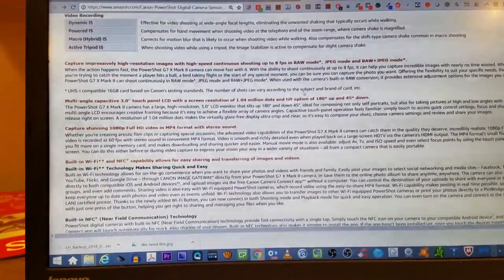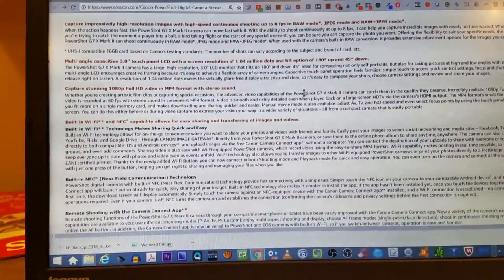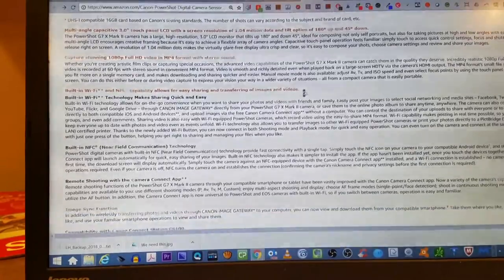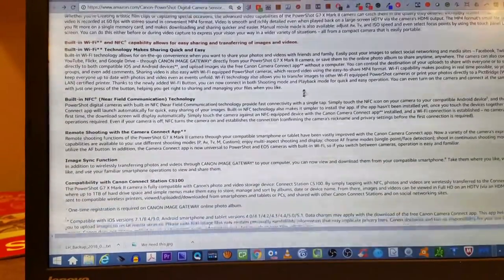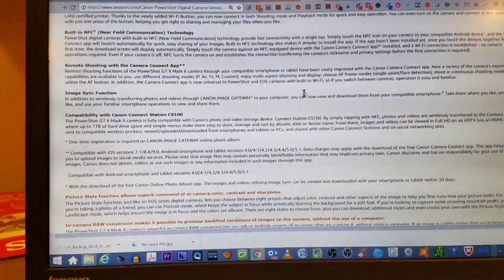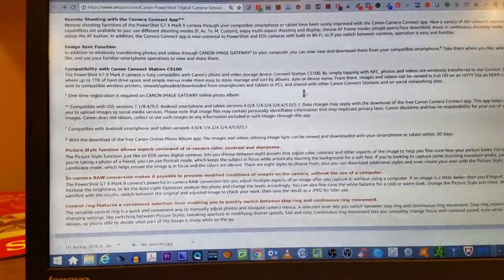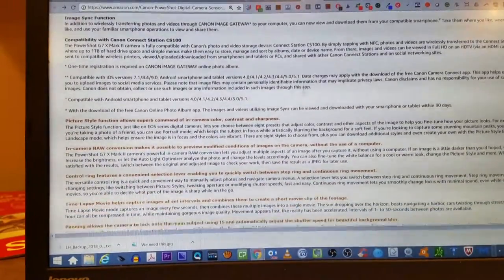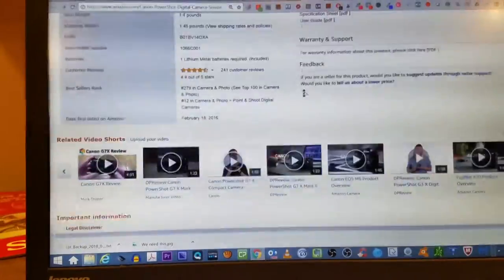Intelligent IS, multi-angle, capacitive 3-inch touch panel. Built-in Wi-Fi and NFC. Remote shooting with the Camera Connect app, so you can use connectivity with your phone. And this is true of both cameras. They're basically the exact same thing.